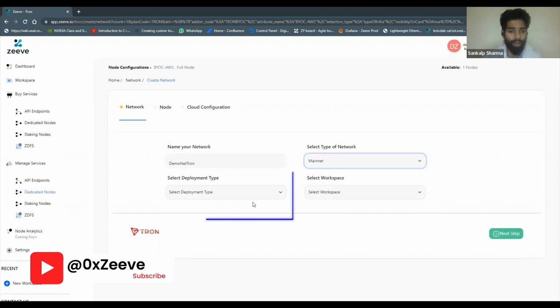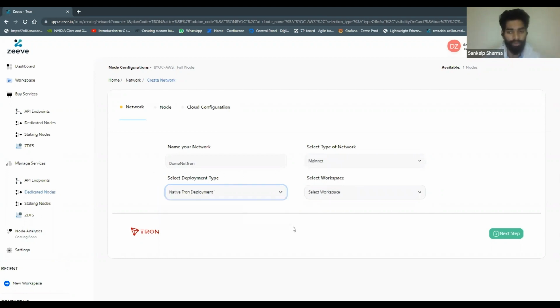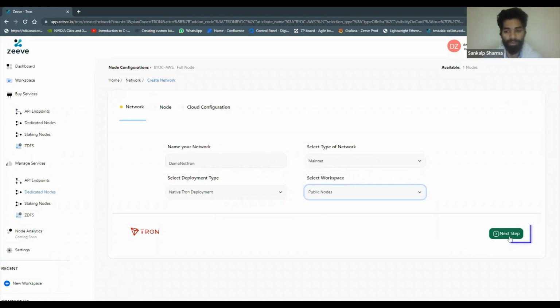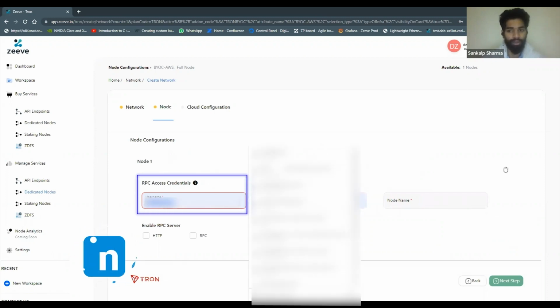I'm gonna select my deployment type, which is native TRON deployment, which would basically just deploy my services onto a VM, which will be hosting my client of TRON. And then again, I can select my workspace. So workspace are again a clean way to manage your networks and nodes. So I'm going to select here public nodes. And then I can choose my configurations of the node, the very node that I'm willing to deploy.